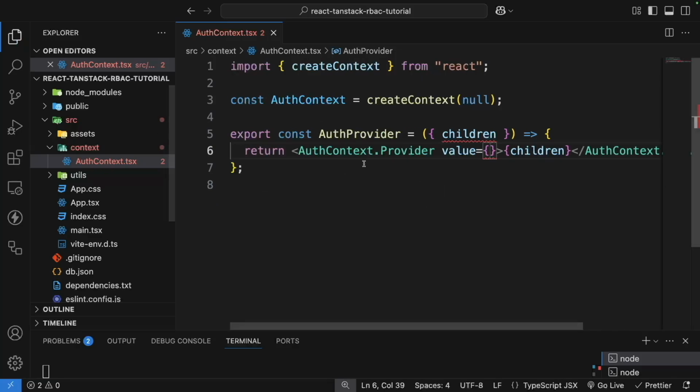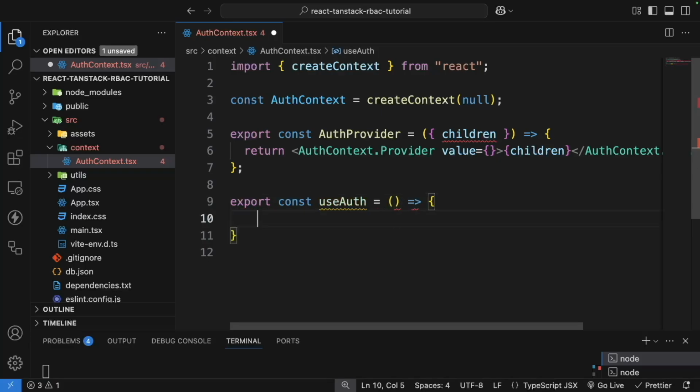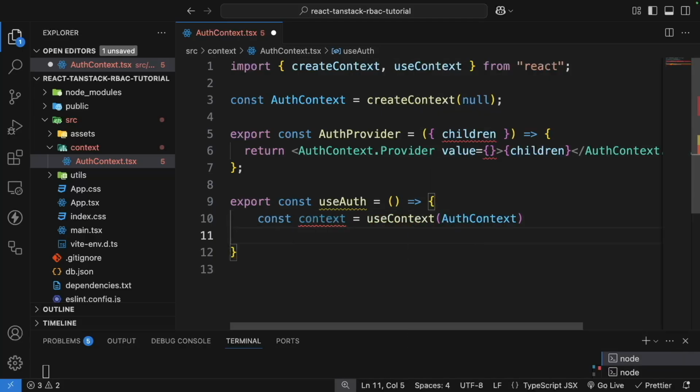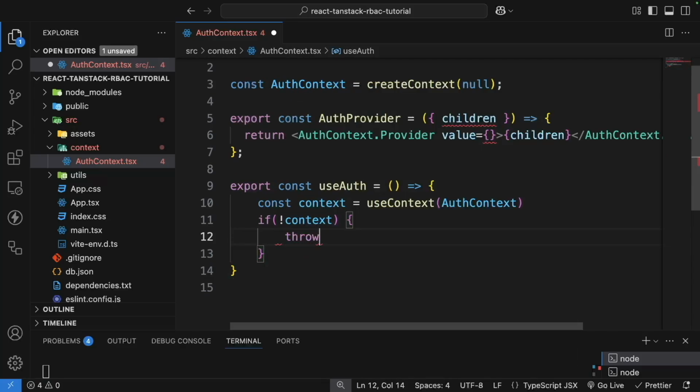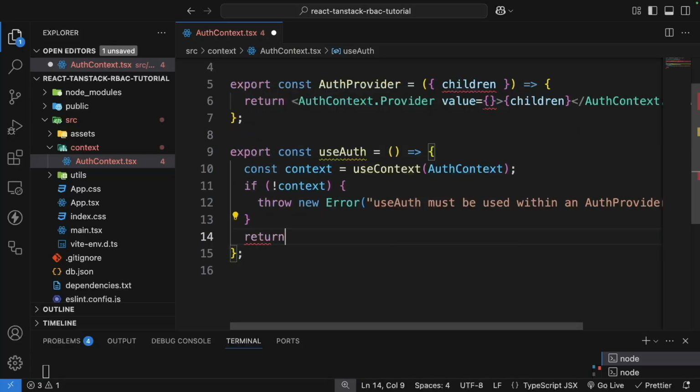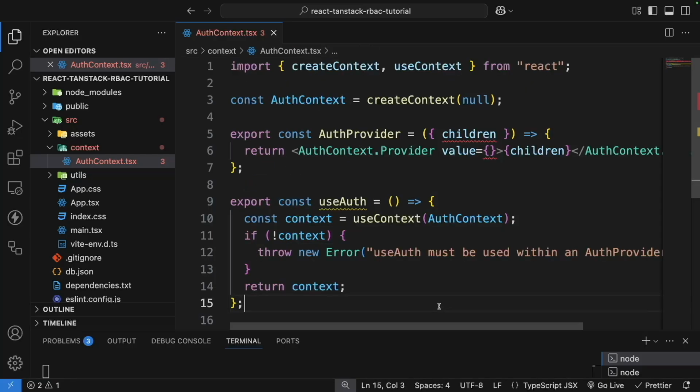And at last, if we want to access our auth context, we can just use context. So I will have an export const useAuth, and this can be an arrow function. Here we can have a constant context, using the useContext hook, and we provide our AuthContext here. Then we make a check: if there is no context, that means we have to throw an error. So let's throw new Error, saying that useAuth must be used within an AuthProvider. All right, and then we can return our context. So this is a very simple auth context that we have done.